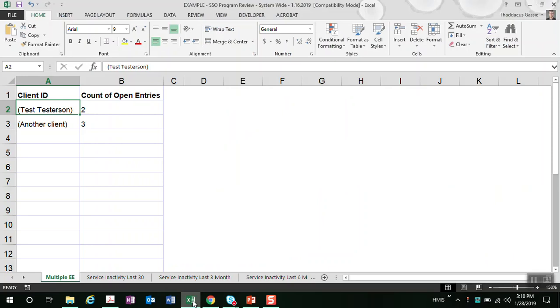So as I had mentioned earlier, there are 6 tabs of information regarding all currently open client entries for this project. So I'm going to go over each of the tabs. On tab 1, it is called Multiple EE. This tab shows clients which have more than one open entry into the project that you selected. It does not include clients with just one entry, and it does not count client records with an exit date.